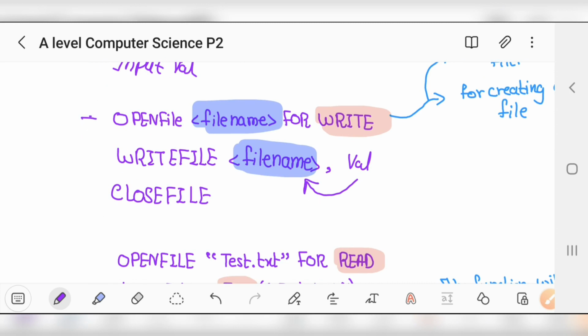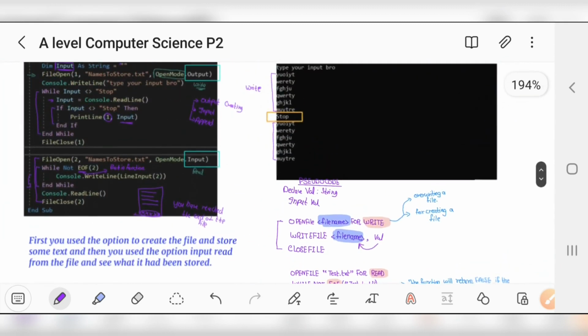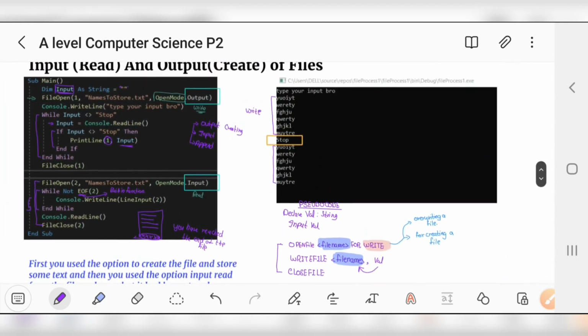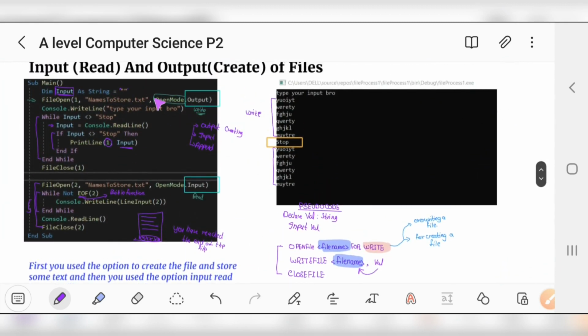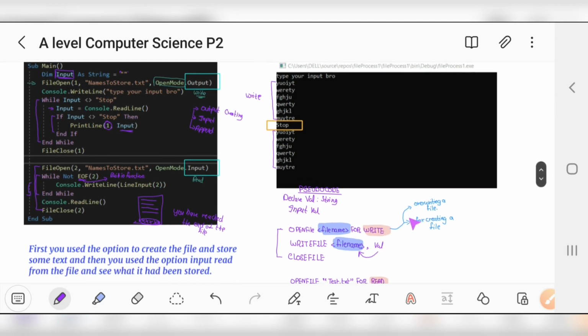So this is pseudocode actually. This is in VB, this is in pseudocode. So in this mode it is output, or in this mode it is write. You're writing a file, or creating a file.